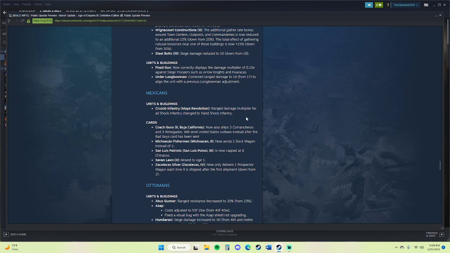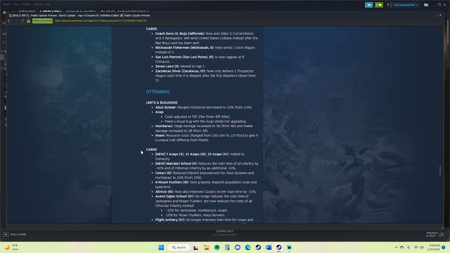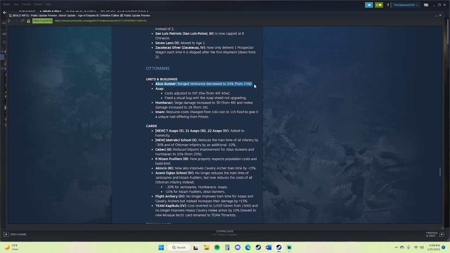Kruzov Infantry just got corrected with their multipliers. It's fine. None of these will really change anything. Bus Gunners, range is down. That's good. Bus Gunners were quite overpowered. Azap, more in line with Pikes now. Koss, Hambaraki, Siege increased, and melee damage increased. I don't think the Hambaraki needed buffed, so I'm not sure what the point of that is.